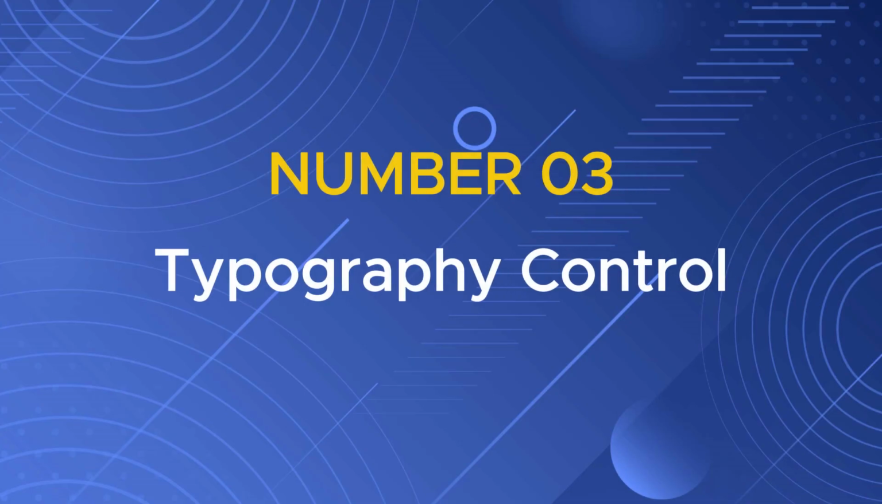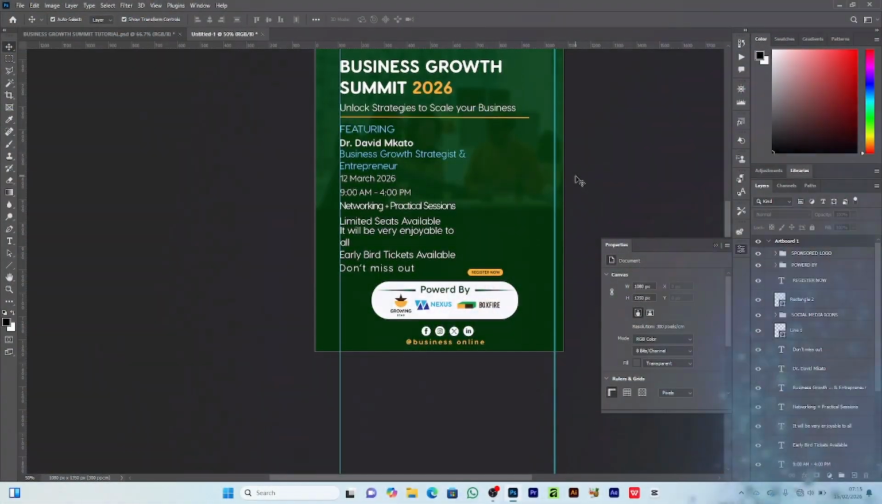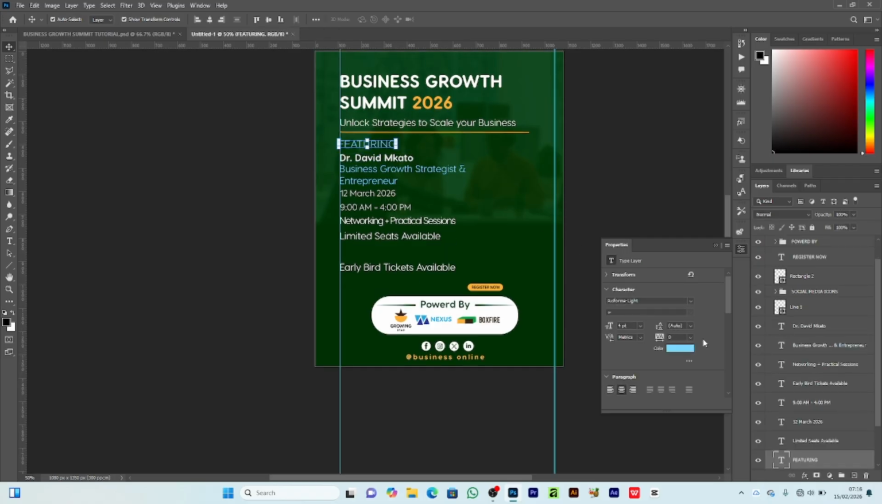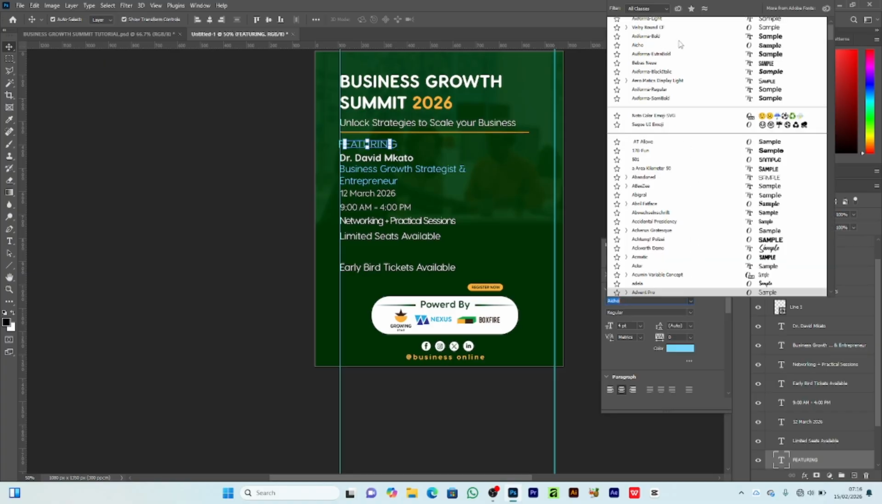The third one is typography control. Here you can control your typography by removing extra fonts and text. This is because too many fonts make your design look cheap. Always remember that consistency builds trust. Therefore, to me, there are some texts that are not supposed to be around. For example, this one and this one. And let us change this font to this one.